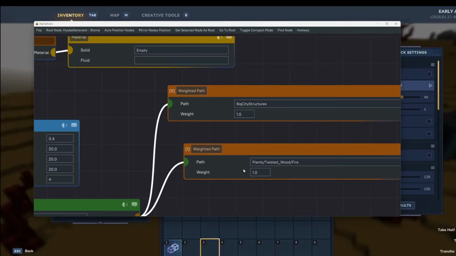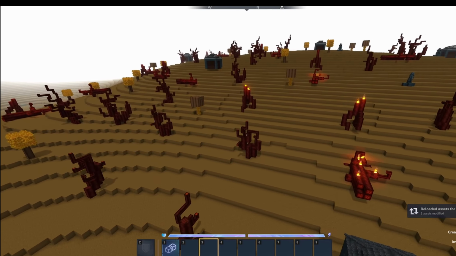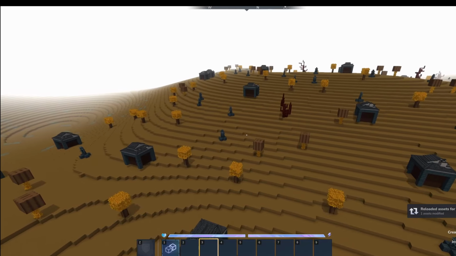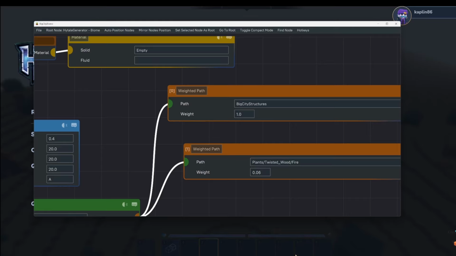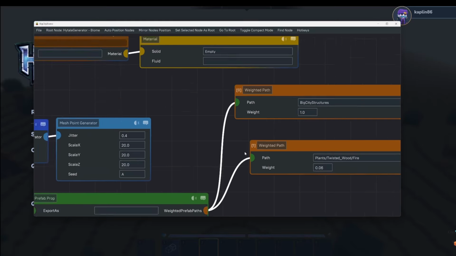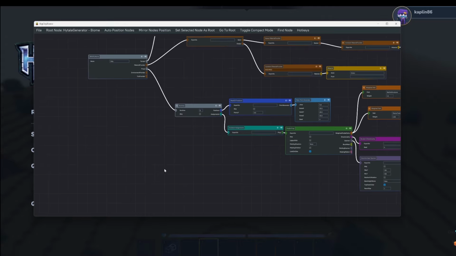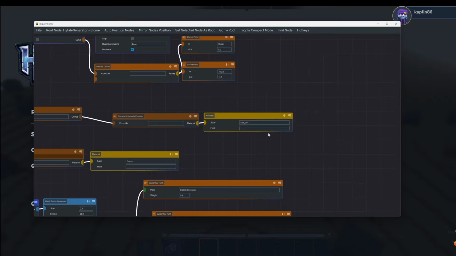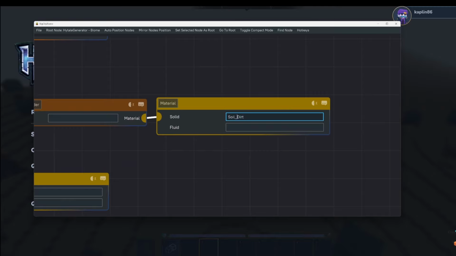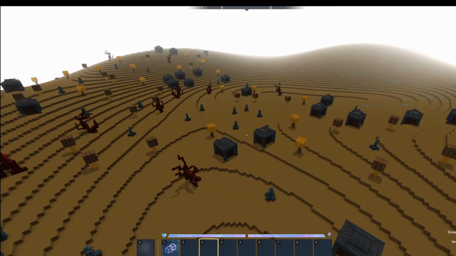But let's say I wanted less of those fiery trees. I can change this weight and decrease it, for example. And now there's only one here and there. You can also do things like increase the amount of props by editing things like the mesh point generator. Anywho, let's make our ground grass because this dirt is really making me angry. Soil, not ground, soil grass.